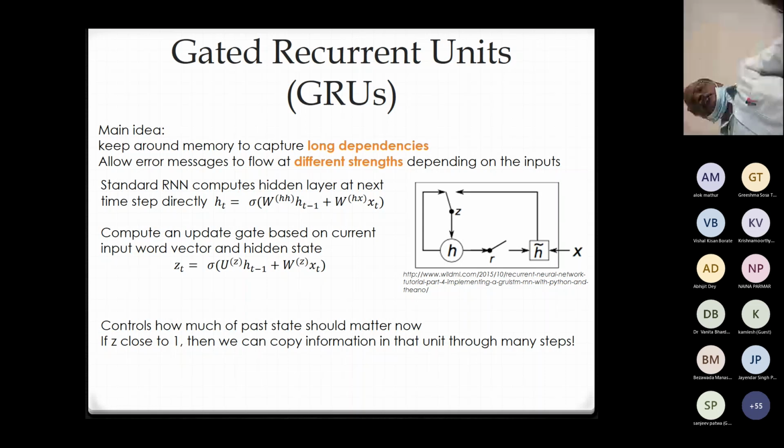The main idea of the gated recurrent unit is that it keeps around memory to capture long dependencies, and allows error messages to flow at different strengths depending on the input value. Just like an RNN computes the hidden layer at the next time step directly, using h_t as the summation of the weights on h_(t-1) plus W_hx x_t.